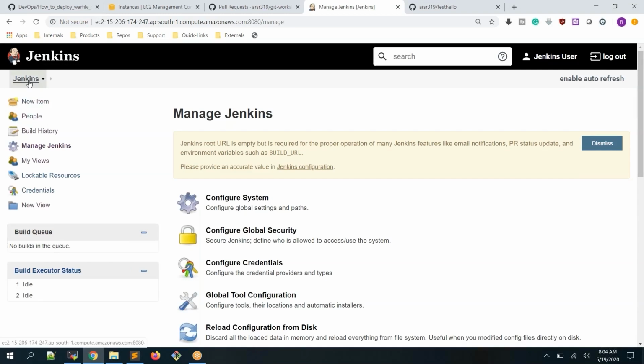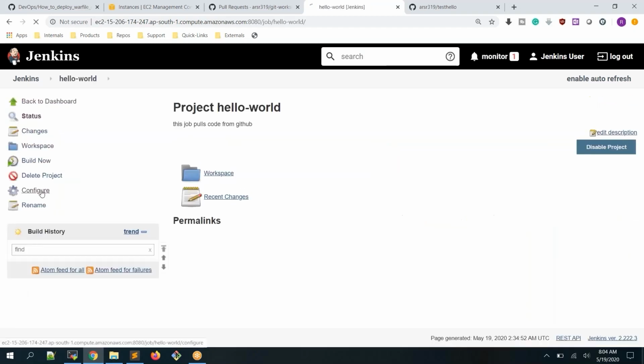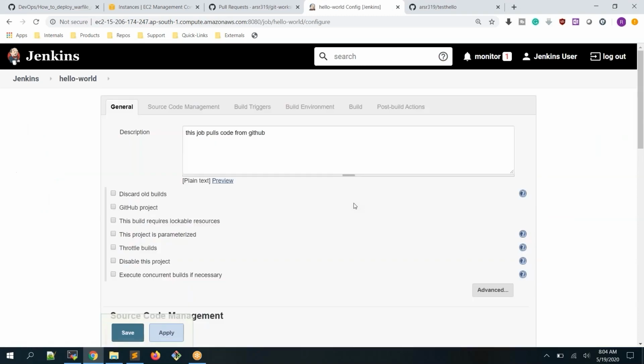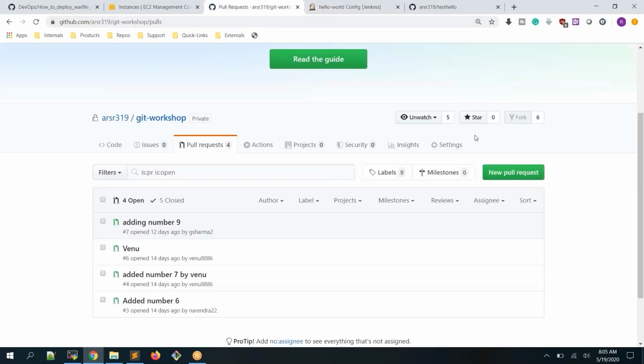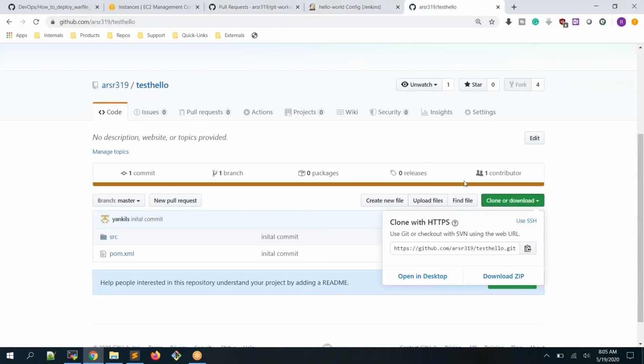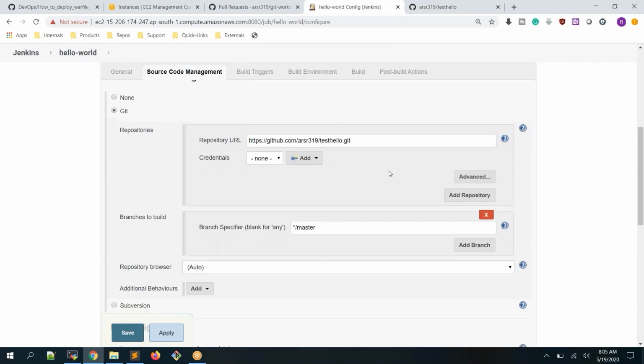Now if I go to the Jenkins console again, you can see your hello world job, and it is not built, we just created it, so nothing is there. Let's go and check it out now and configure. And if you see the output, we just added this one, and it is not throwing an error. Previously it was throwing an error, right? It said it could not identify. Again, I'm taking the URL, and if I copy it over here, you can see it says please enter the Git repository, and it doesn't show any error.